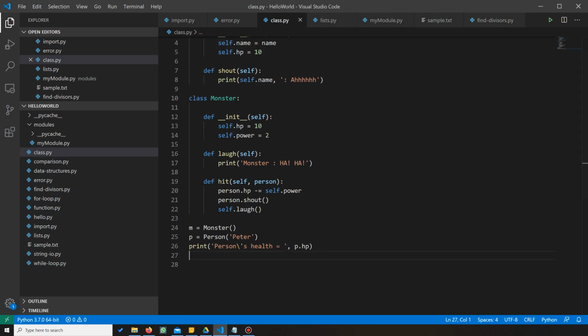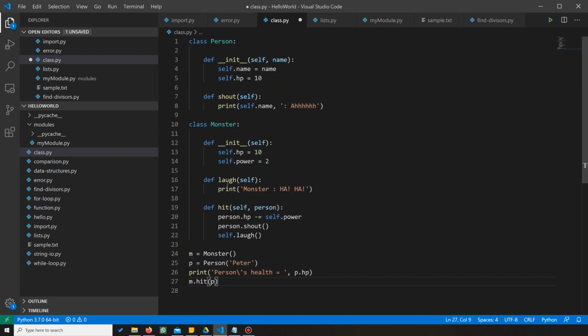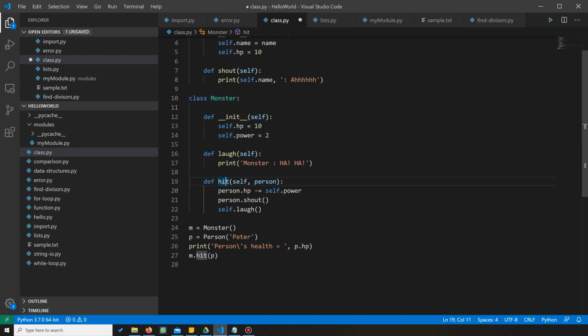Now, how about if the monster hits the person? m is the monster here, and then we call the function hit. This function is also called a method of the object. Yes, an object's function can also be called a method. Then we pass in the parameter p here, and then m will hit the person. After the hit function is performed, we again have a look at the health of the person.